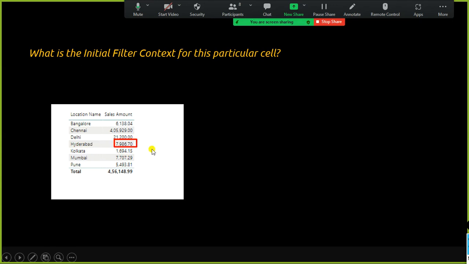In simple terms, filter context is nothing but filtering. In a select statement, we use a where condition, isn't it? Where location is equivalent to Hyderabad. The same thing is applicable here also. Okay, you just think that way.